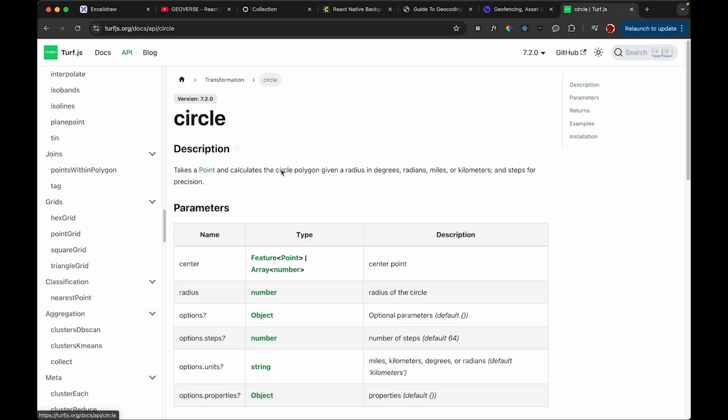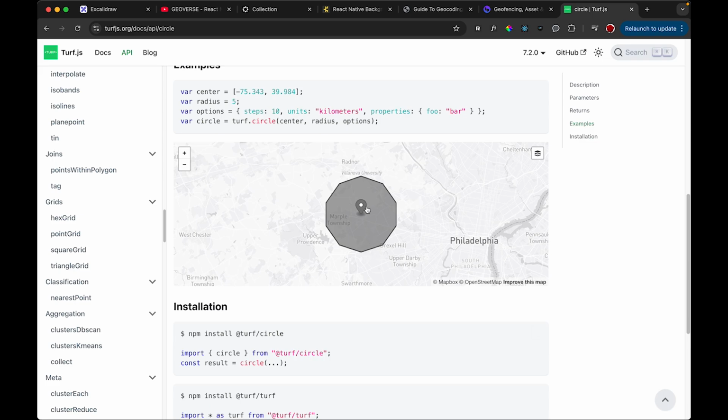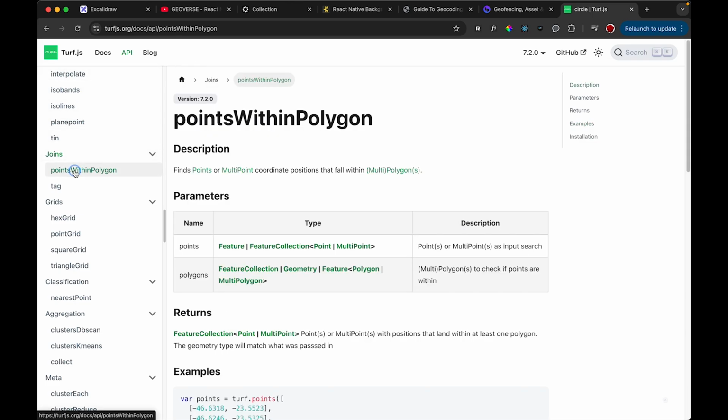Okay, so circle. If I go here, you can see this is a circle, and then I can find if the point is within that circle or not. Okay, we can also do that. So the main thing is the polygon.